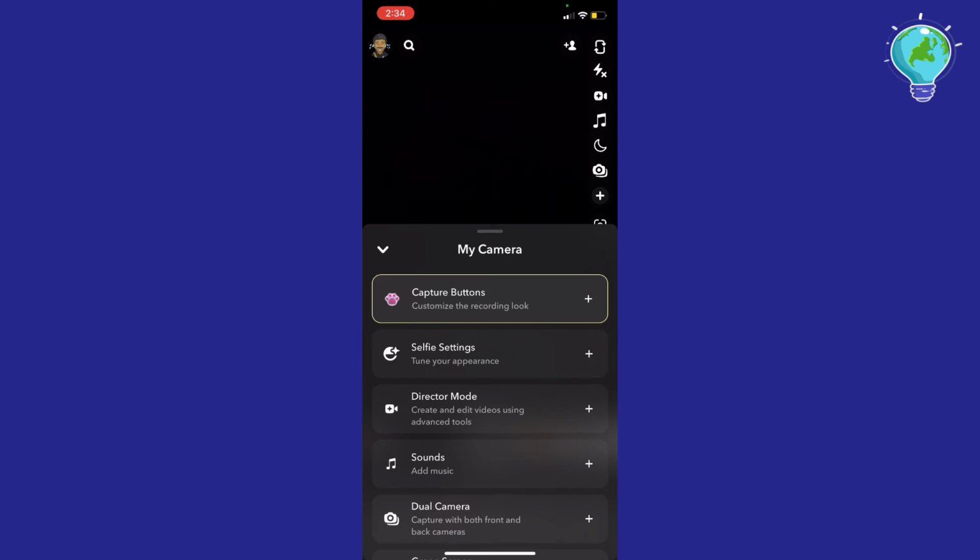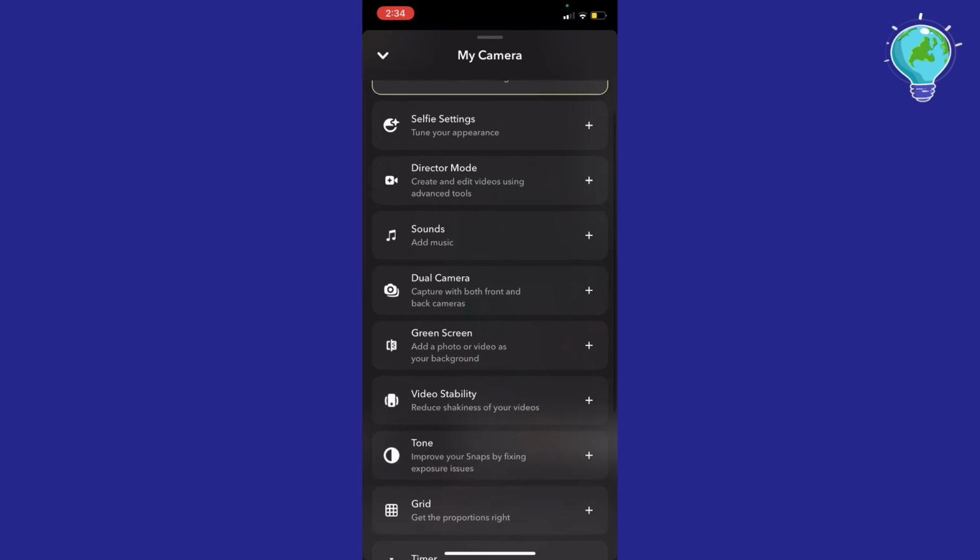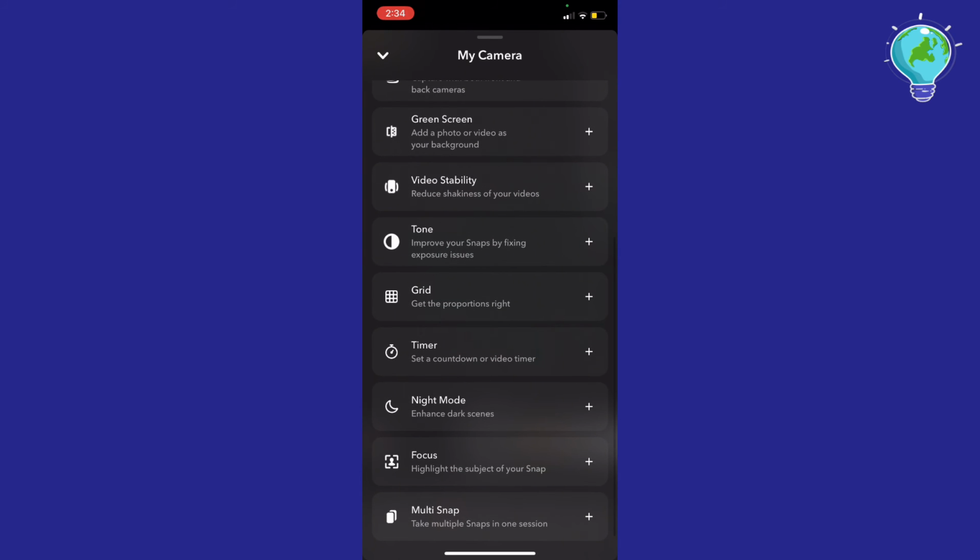And basically, you're just going to log back in again, right? And what's going to happen is you're going to see the multi-snap appearing for you in the tools right here, as you can see.